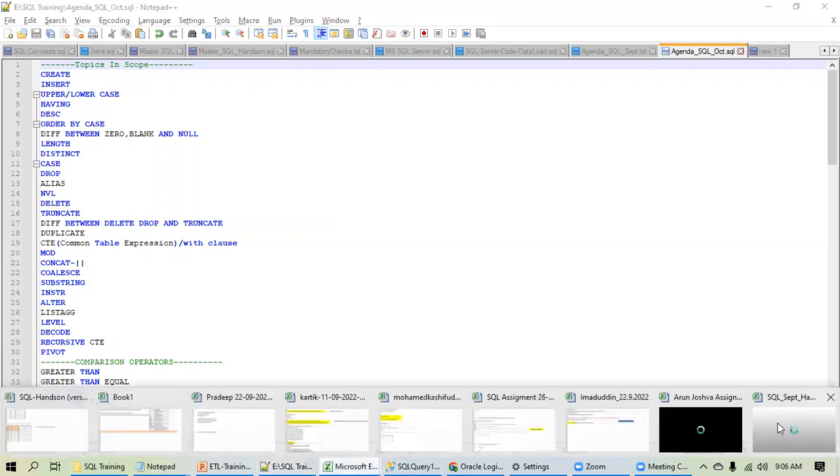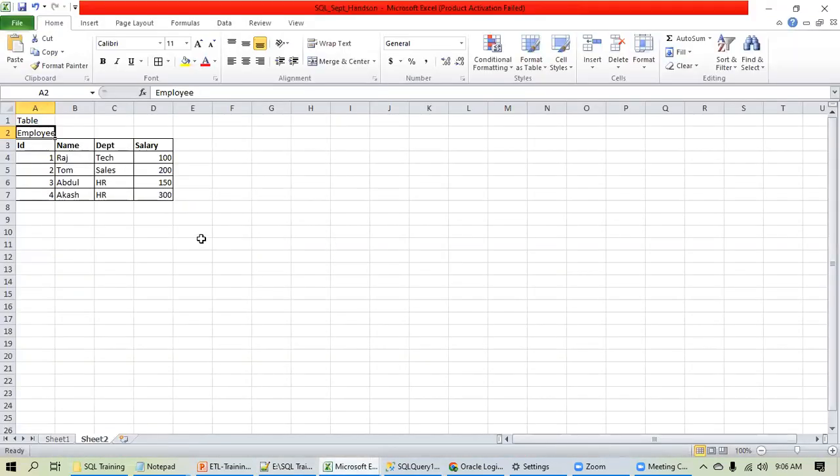So this is about a table. Here the table is employee, and all of these are the columns: ID, name, department, salary. Now, what is the naming convention of a table? You can create a table in a database with any name, whatever name you want. The only restriction is that you should not use reserved keywords. Now the question is, what is a reserved keyword? We will discuss that down the line.